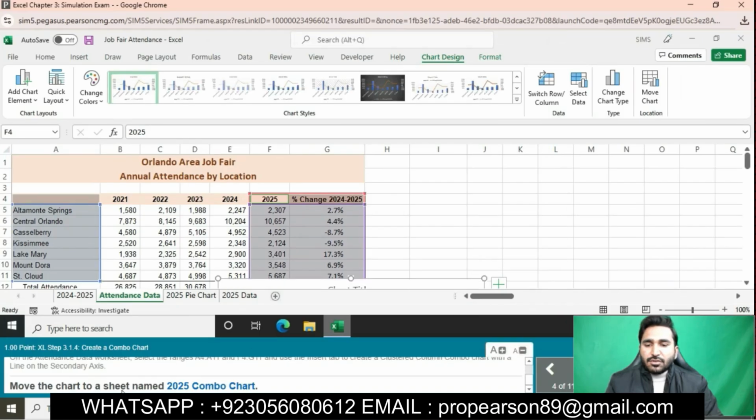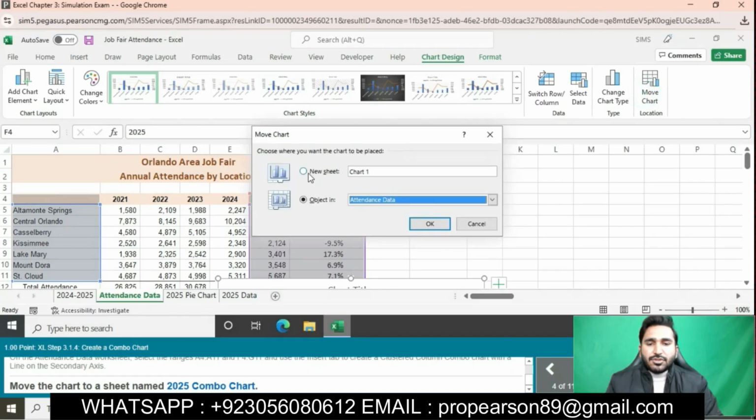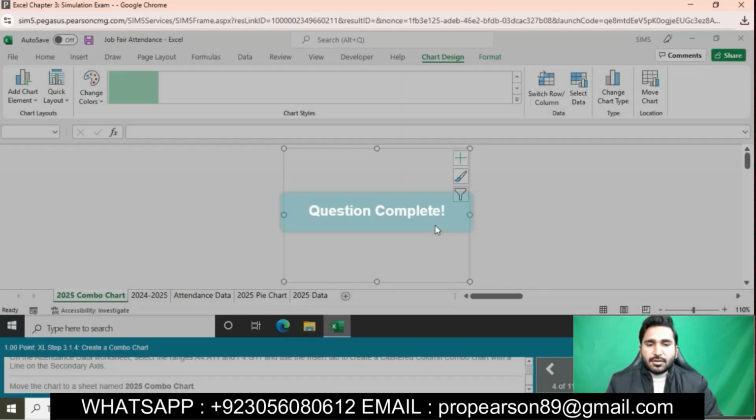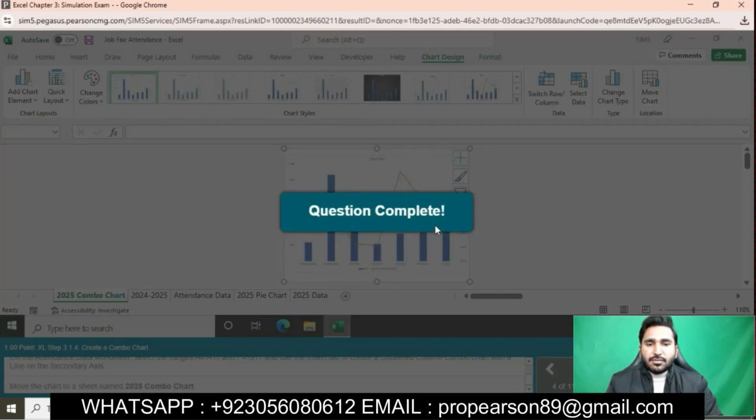Now move the chart to a sheet named 2025 combo chart. We will go to the Chart Design tab, in the Location group. Click on the Move Chart button, then click on the New Sheet button, and type the name 2025 combo chart in the New Sheet box. Click on the OK button. The question is completed now.